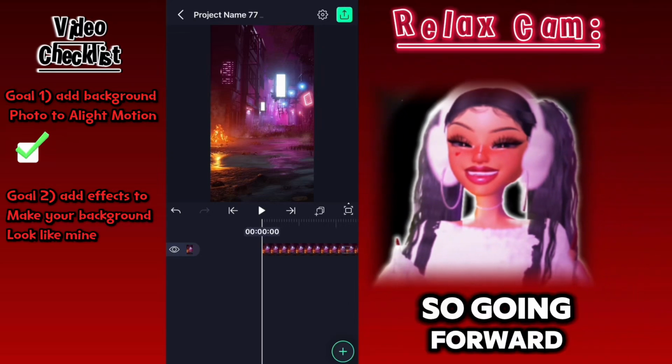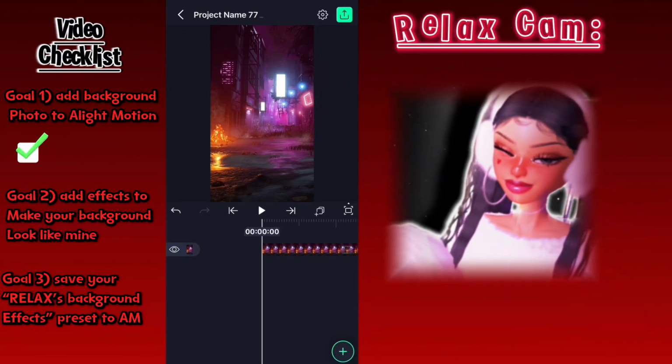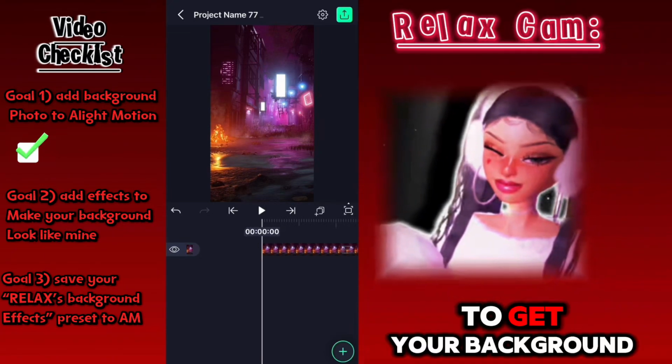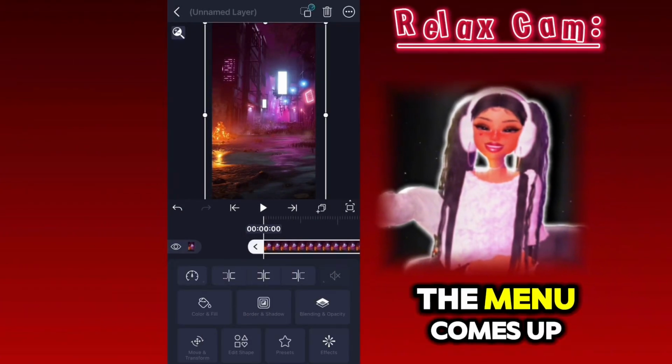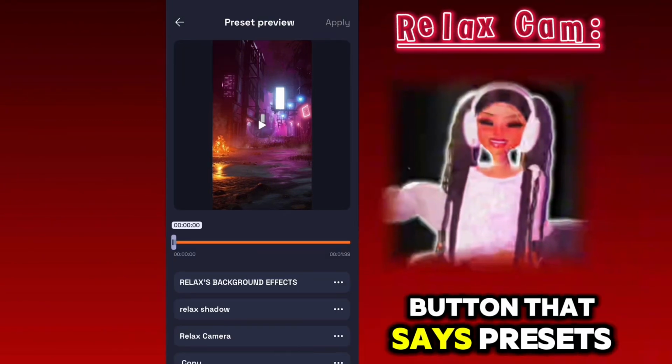So going forward, I'm going to start out with adding effects to the background. And this is going to be the primary goal of this video, to get your background effects to look like mine. So when you select the photo, the menu comes up and there's a button right next to the left of the effects button that says presets.